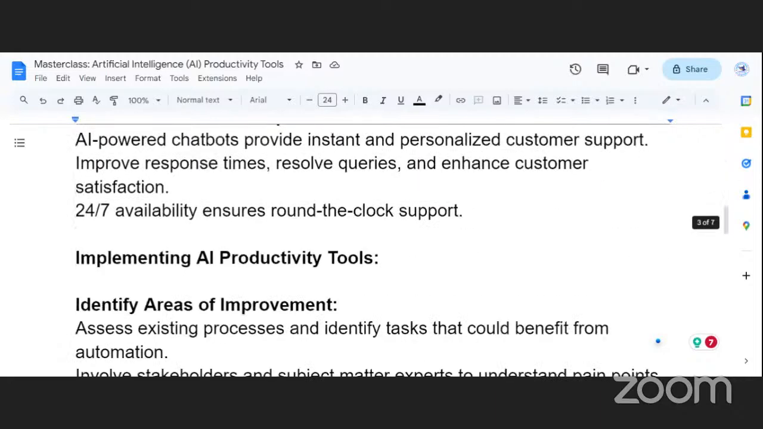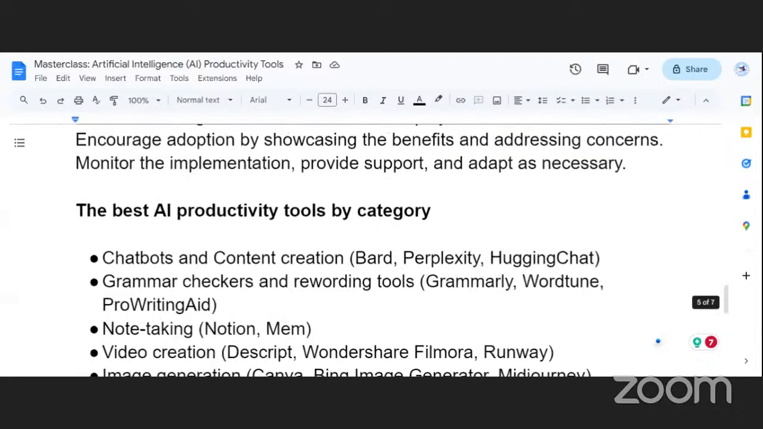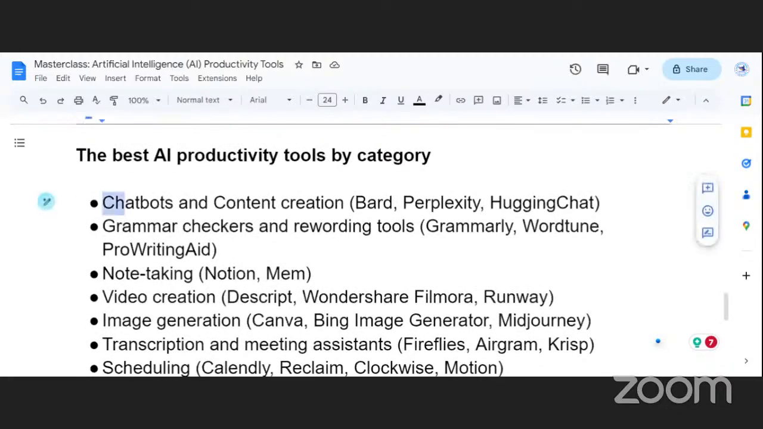So now I have selected a few artificial intelligence tools. One of these categories is what we call chatbots and content creation. The chatbot is just like the way we are chatting now. You can put questions and then you can get responses. So it's like a conversation, like you're talking with your friend. And you can also use them for content creation. One of these is called Bard, Google Bard.